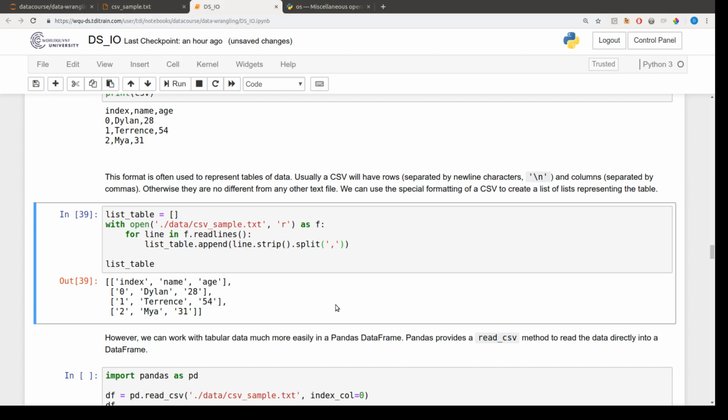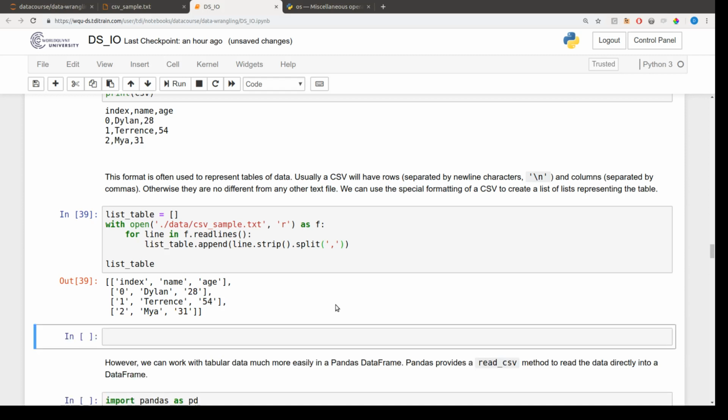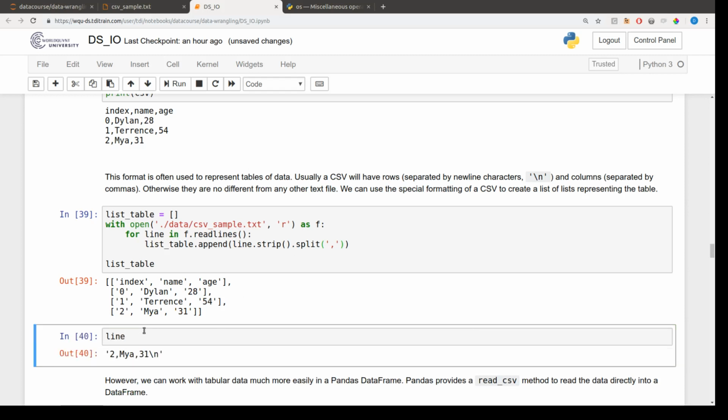Now we could extend this parsing even further. But first let's examine what we did. An individual line of the file looks like this. Just a string. By stripping it, we remove that extraneous white space at the end, that new line character. And finally, by splitting on commas, we turn that string into a list where we separate out the elements on either side of the commas.